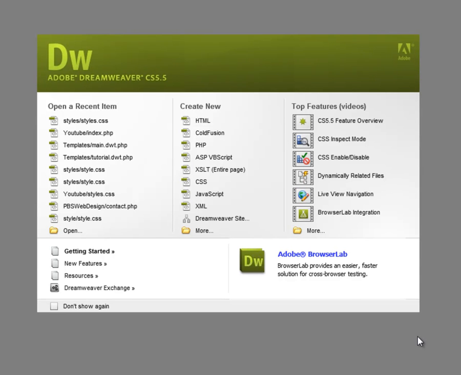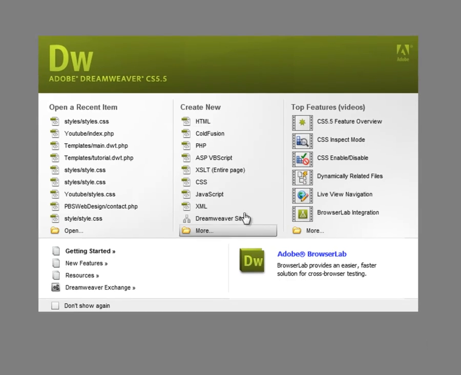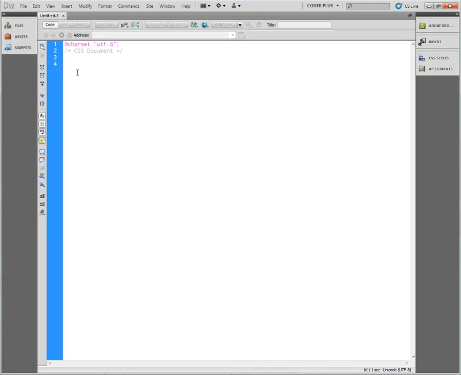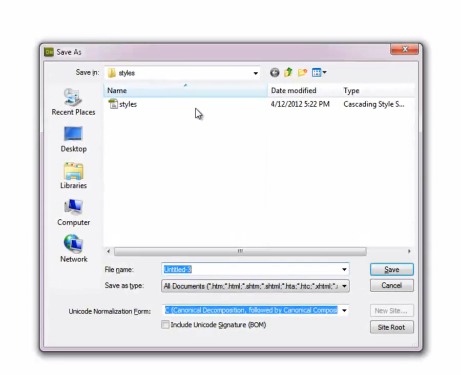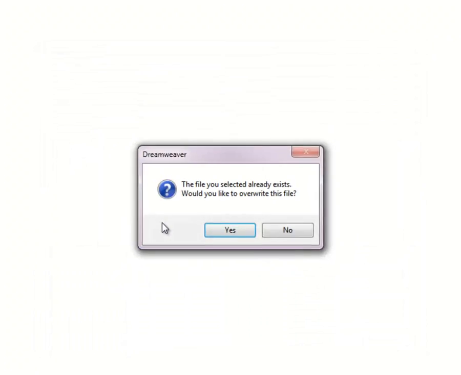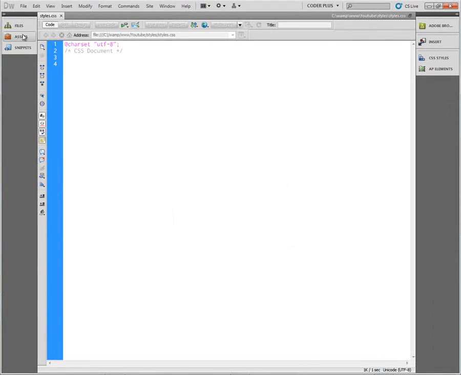Hey guys, today we're going to talk about how to style the P tag inside of a CSS file. Okay, so we're going to create a new CSS file really fast, and we're just going to override the one I had before. Alright, so we have a nice little CSS file here, and what we're going to be working with today is the P tag.